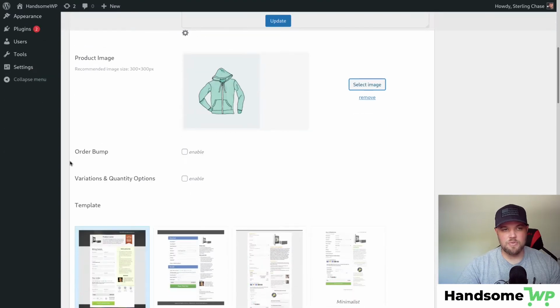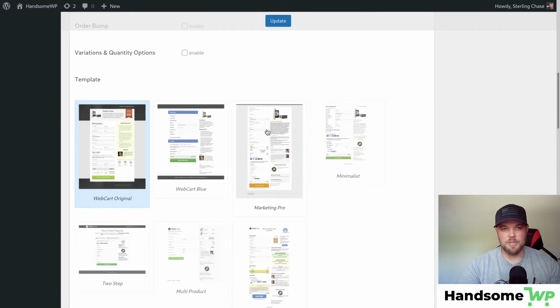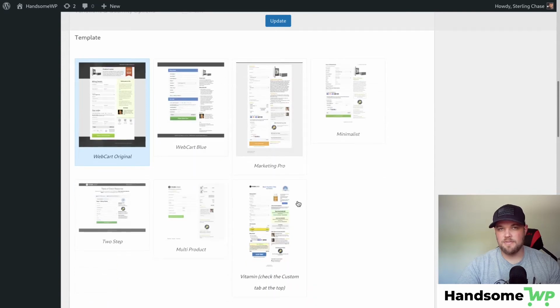Now let's head down to our order bump. But before we do our order bump, let's come down to our templates. You can see that we have 7 different templates. We have a multi-product template. We have a 2-step template. So those are 2 kind of unique ones, but the rest of these are just going to kind of change the look and feel of your checkout. So we're going to go with the Marketing Pro template. So we'll just select that.